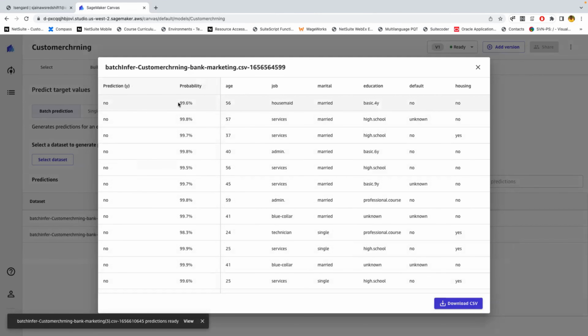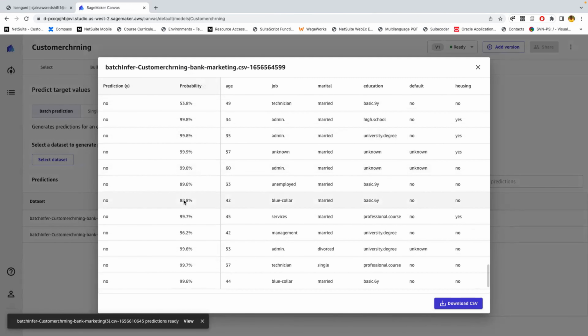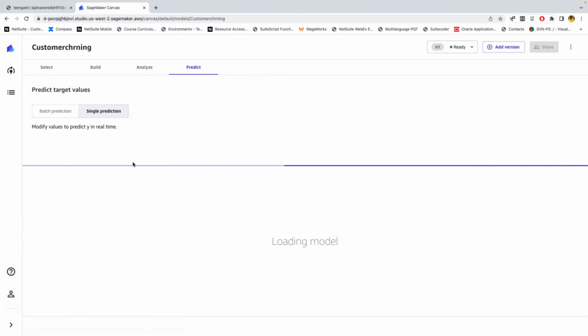Hey, the probability this customer will say no is 99.6%. It's 99.8%. Wherever there will be yes, it will come here. You can download it, and then you can either play with the graphs, or if you want to play with any other visualization tools, you can do it on top of it. You don't have visualization here, but you can still use this data set with QuickSight to do more prediction on top of it.